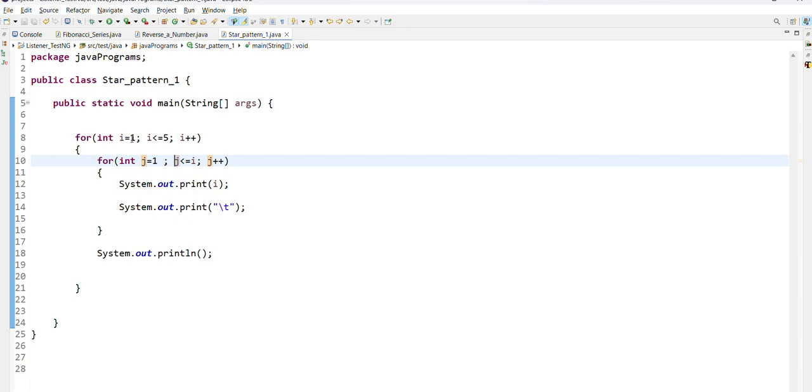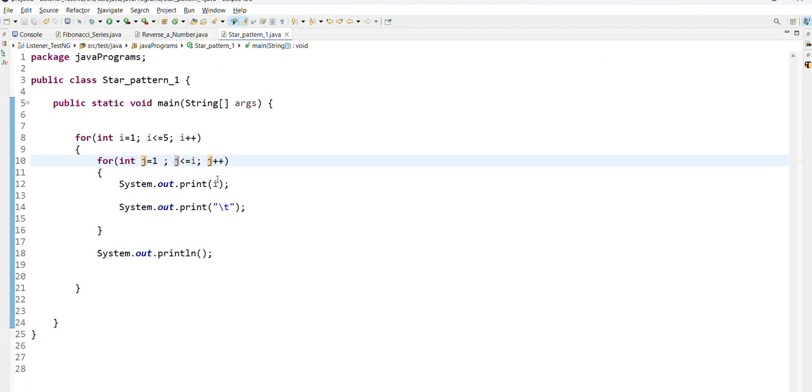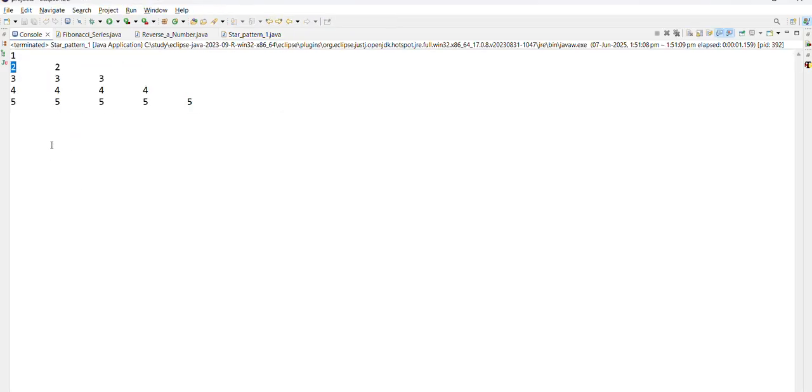Then again i will be 2. And here again j will start from 1, so j will be 1 and 2. What will happen here? Now the cursor is here. What will it print? It will print the i value. So i is now 2, right?